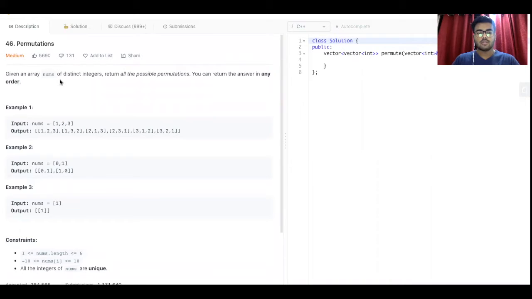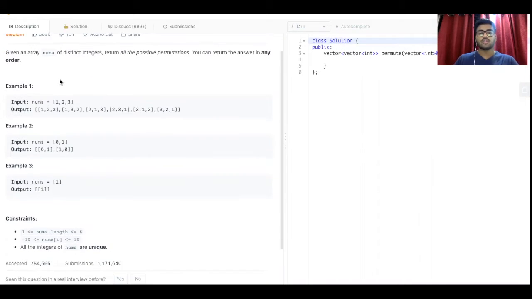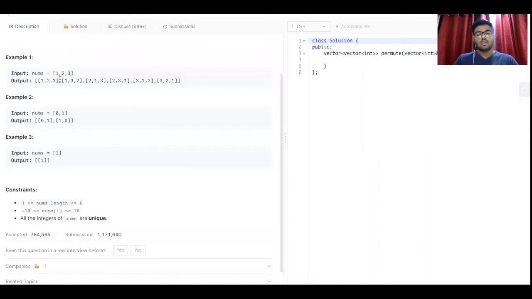Given an array nums of distinct integers, return all the possible permutations. You can return the answer in any order. So we've been given an array 1, 2, 3. We have to return as many permutations as are possible of those numbers. So 1, 2, 3 has permutations 1, 2, 3; 1, 3, 2; 2, 1, 3; 2, 3, 1; 3, 1, 2; and 3, 2, 1. So around 1, 2, 3, 4, 5, 6 permutations are possible of the numbers 1, 2, 3.